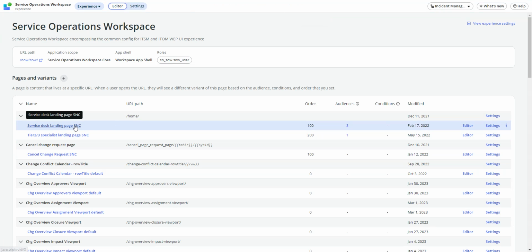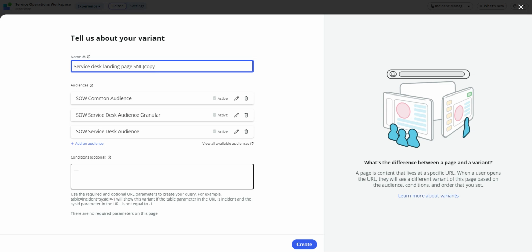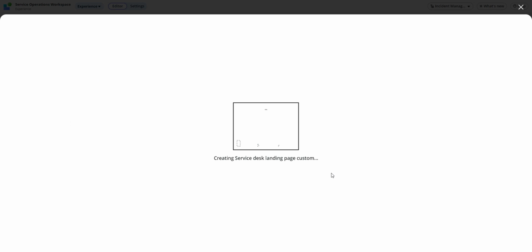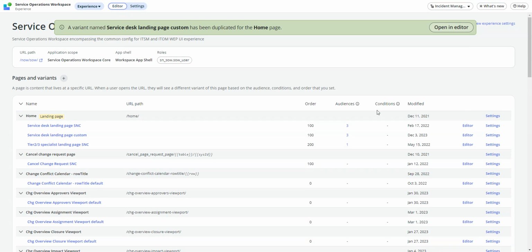What we're going to want to do is duplicate this variant. We go over to the three dots and do a duplicate variant. We'll call this one Service Landing Page Custom, and we'll leave the audiences just like they were. We'll do create. They have since really sped up the duplicate variant process. That used to take a long time, especially on a PDI, and it is lightning quick now.